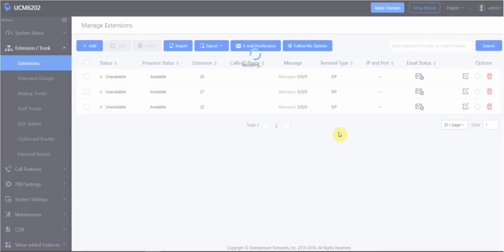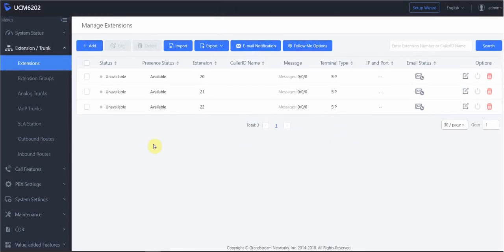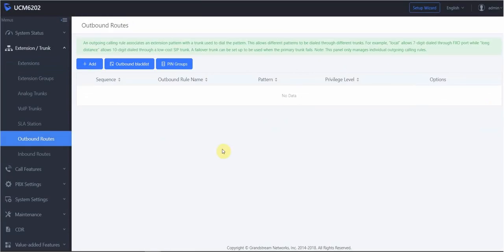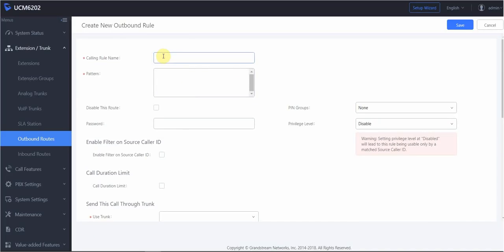Now that's good. So next step will be the outbound routes. Outbound routes, actually you're telling the PPX how you want to send the calls out. If you do not create any outbound route and try to dial, you're gonna get a busy signal, or circuits are busy or something like that. So the easiest thing is, let's say, create a main rule, and these are the patterns. If you're familiar with Asterisk, it's actually the same.